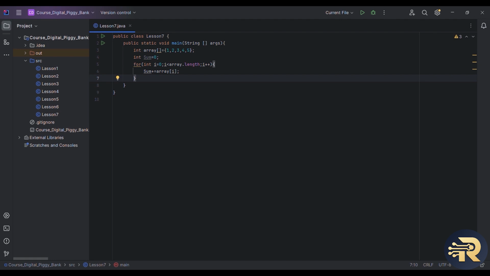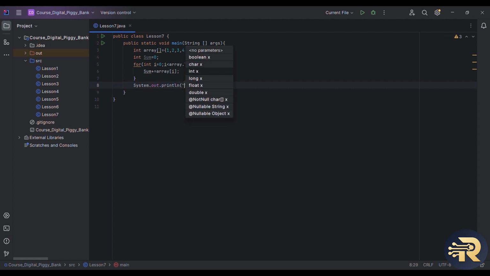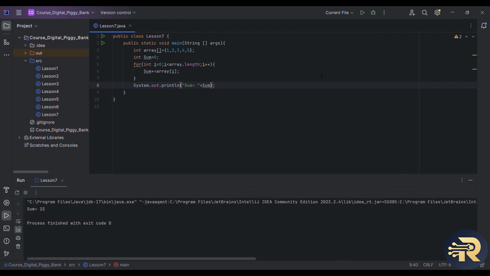The elements of the array are accessed by specifying the name of the array and then indicating the index within square brackets. This index refers to the specific element in the array. For instance, in this array, the element at index 0 corresponds to the number 1, the element at index 1 corresponds to the number 2, the element at index 2 corresponds to the number 3, the element at index 3 corresponds to the number 4, and the element at index 4 corresponds to the number 5. By summing up all the elements in the created array, we find that the total sum is 15.